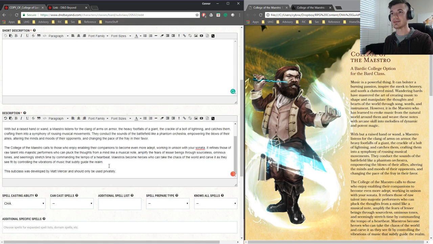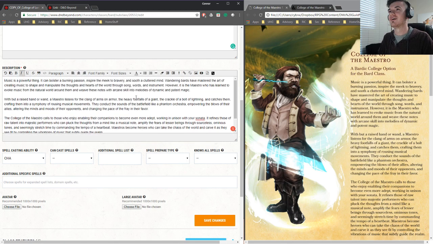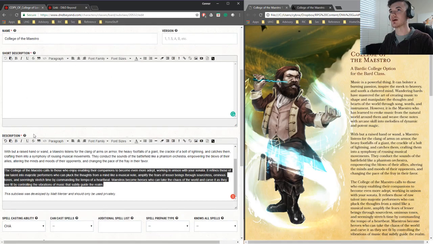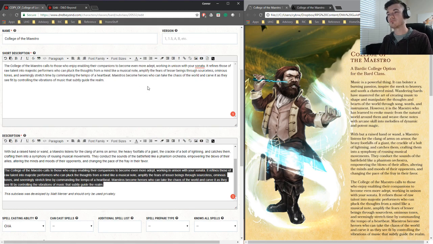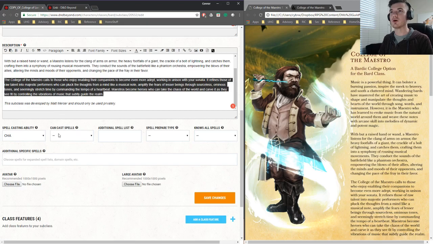You'll notice that at the end of this, I'm putting a big disclaimer here. This subclass is not to be published on D&D Beyond because none of us own it. It's Matt Mercer's. But here, we'll give it that description. We need to make sure that both of these are filled in. If you want to, you can just put a dot if you really don't feel like filling things out. But I feel like we should stay pretty true to the class. Because this is a bard, spellcasting ability is still Charisma.